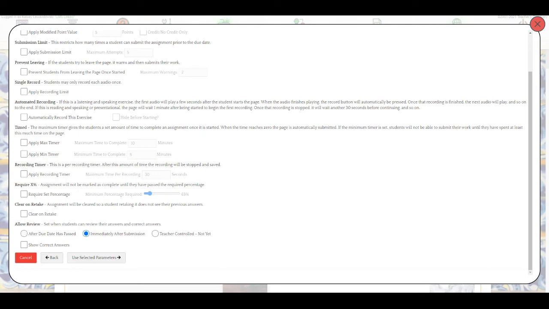The next option is to require a set percentage. Clicking this will require that the students reach a specific score on the assignment before it's marked as completed. This is best used with automatically graded assignments, but can be used with teacher graded as well. I can set the score as low as 60 or as high as 100%, and the students will be prompted to attempt the activity until they reach that set score. So even if you had a submission limit applied, they would be able to complete the assignment repeatedly until they have that score that you've set.